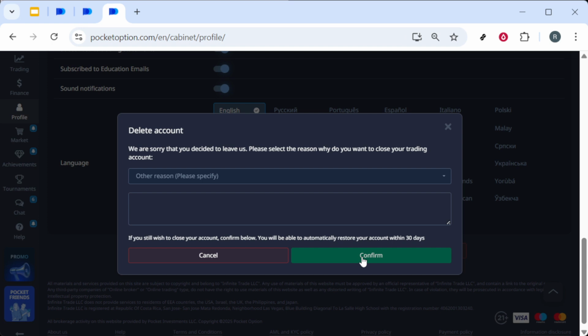After you confirm, you should see a notification on the site, and you may receive an email acknowledging the deletion. Keep that message for your records. If you no longer need the app, you can remove it from your devices and clear saved logins from your browser. That's it. You've permanently deleted your Pocket Option account safely and correctly.